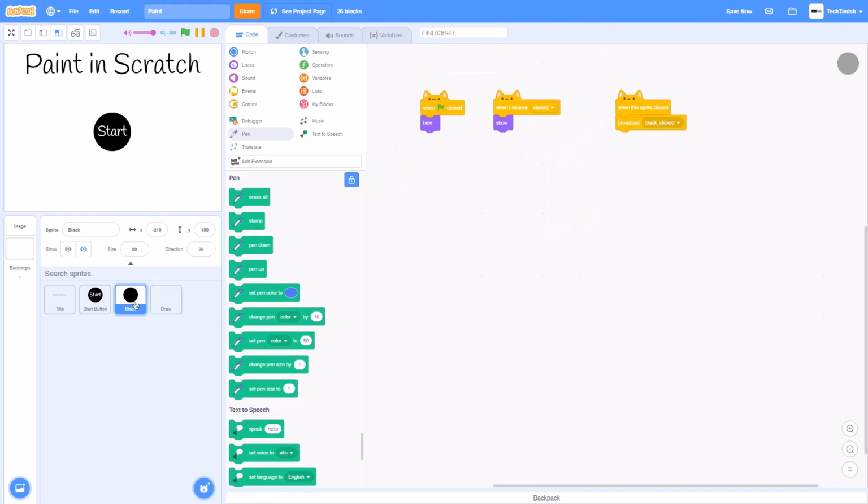Now doing the other stuff is very easy. Just duplicate this. Now not black, I want it to be brown. Okay. Now that you have set brown, open this, change the x by 50. So this is minus 210. So minus 50 would be minus 160.